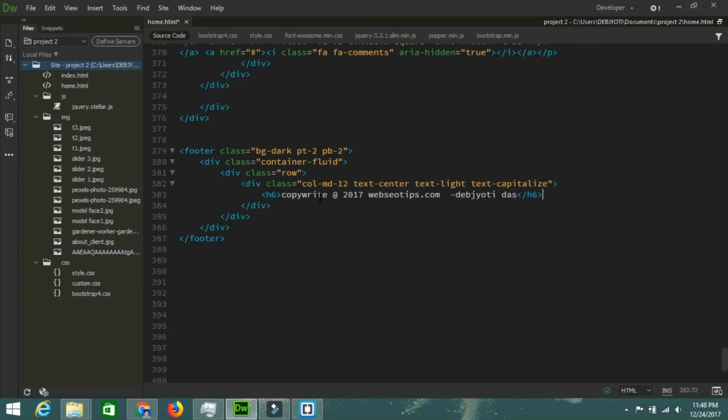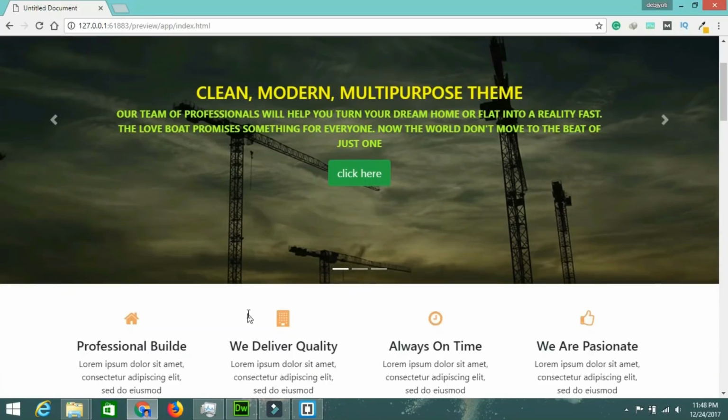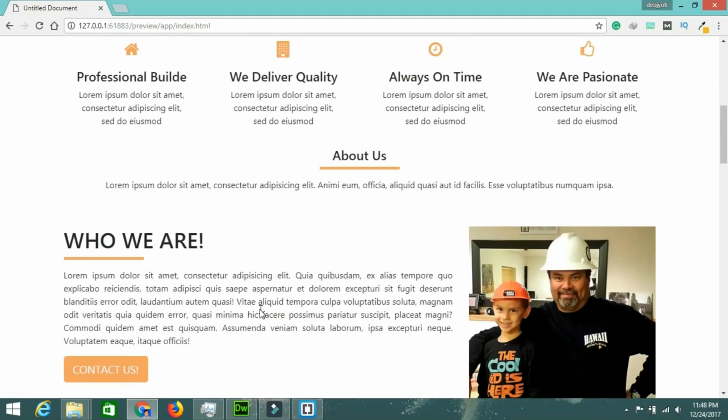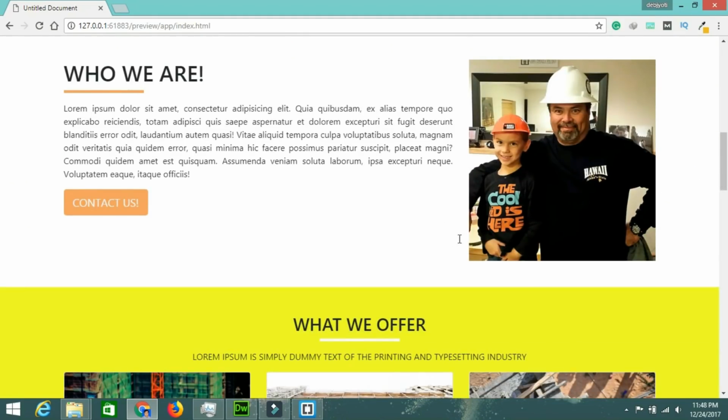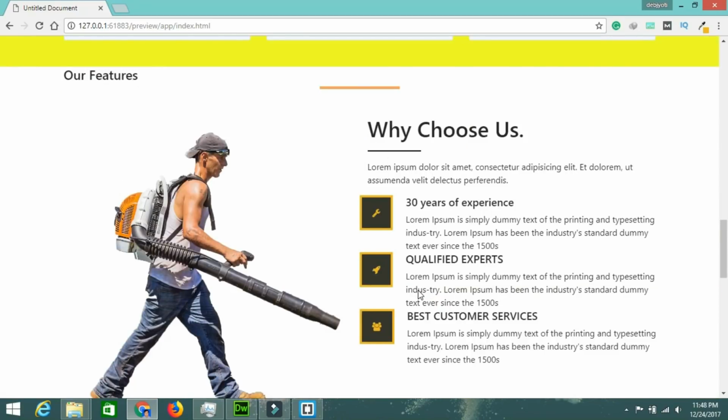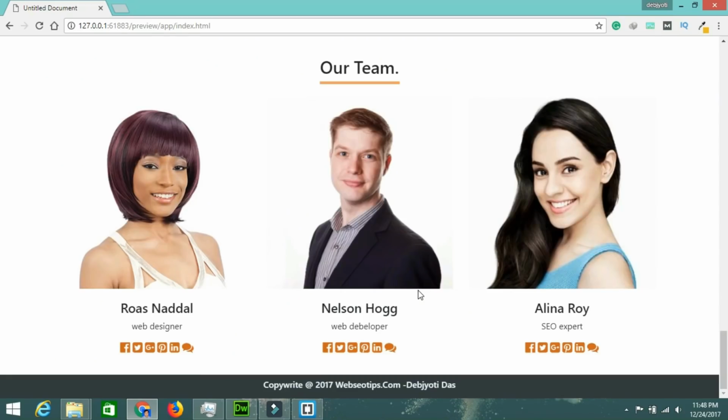Let's save it and check how it looks now. Yeah, everything seems perfect. Now I'm going to tell you how to add a parallax effect in your website.